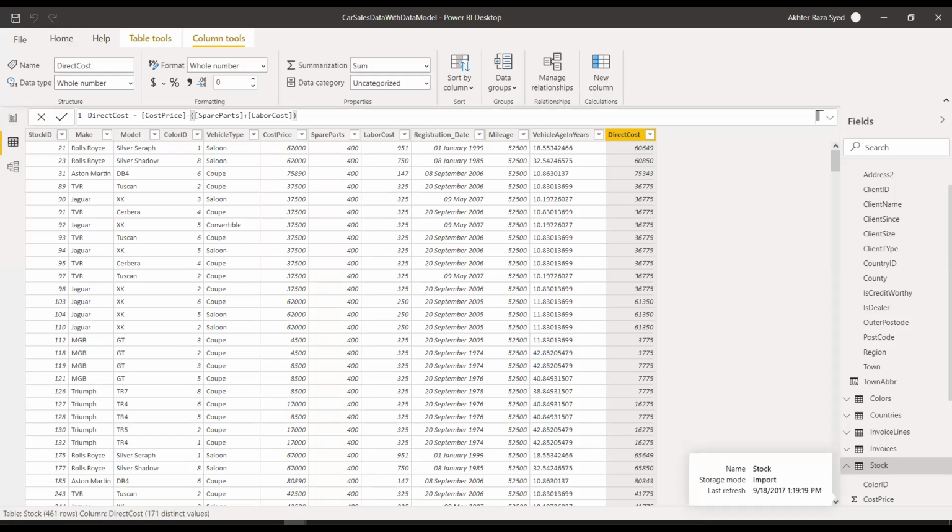Suppose I want to subtract the stock table direct cost from the invoice table sale price. So this is in the stock table, this is in the invoice table. Those two tables should be related to each other. And I want to calculate a new column, the gross margin, and the gross margin is to be stored into the invoice lines table. The invoice lines table contains the sale price field and it will contain the new column, which is the gross margin field.